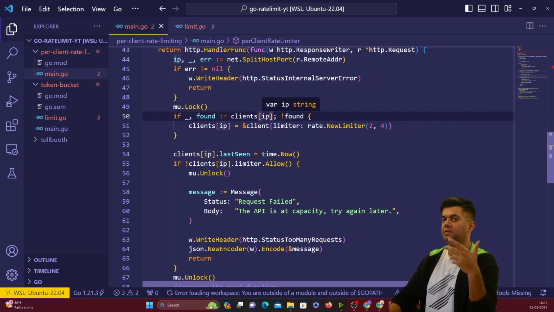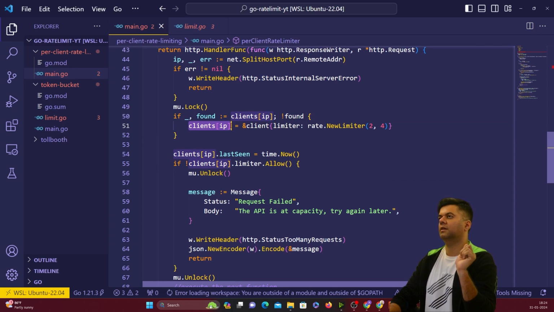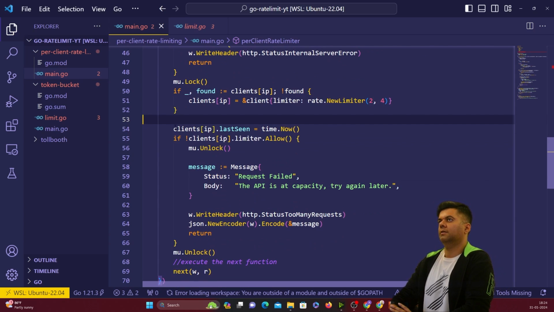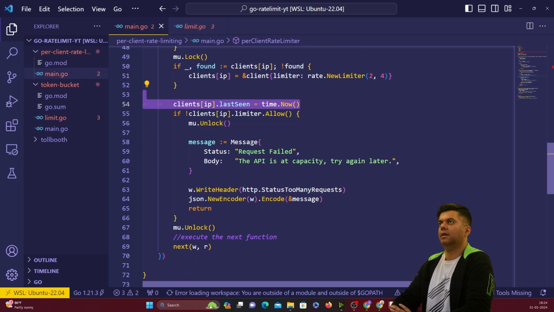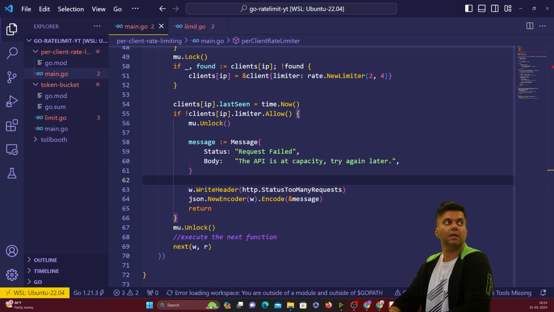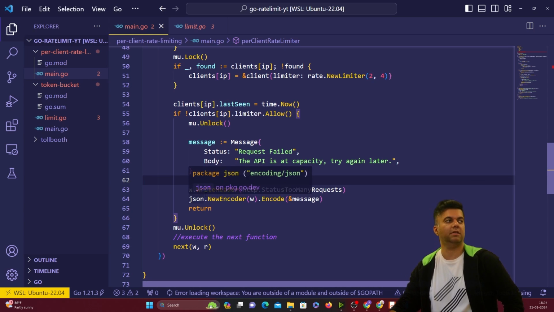We are checking the clients collection for that IP address. If he's not found, that means he's either calling for the first time or he's calling after 3 minutes and he doesn't exist in the clients collection. So we'll add that IP address to the clients, and we'll create a new client, setting the limiter with a new rate limiter. Then we'll have our last seen, and we are updating our last seen every single time this API is called. We are also sending this message if the limiter for that particular IP address has exceeded, we'll say the API is at capacity, and that's it. That's how the function is supposed to work.